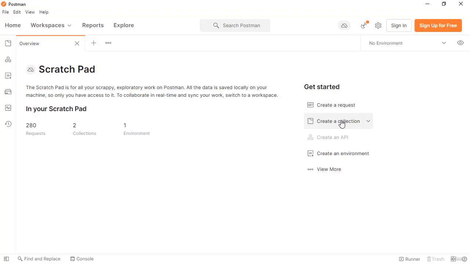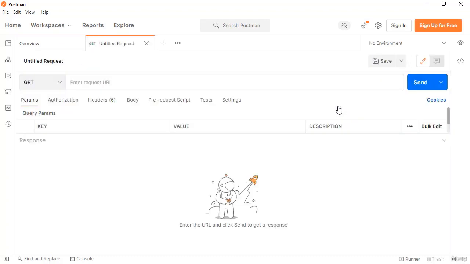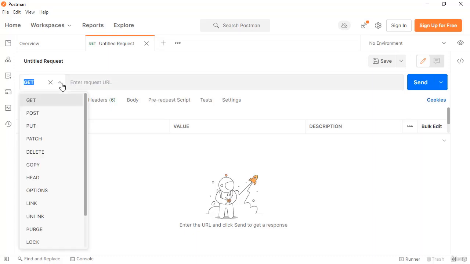And to get started, if you want to create a request right off the start, you can click Create Request. Here, this is where you need to type in the URL or URI of an API. Over here where it says Get, that is your request methods. If you open that up, you can see that we get Get, Post, Put, Patch, Delete, Copy, Head, Options, Link, Unlink, Purge, and Lock. And we can scroll down and get a few more of Unlock, Prop, Find, and View.